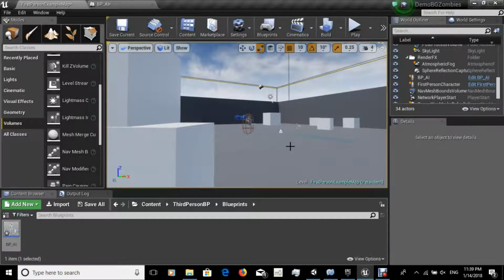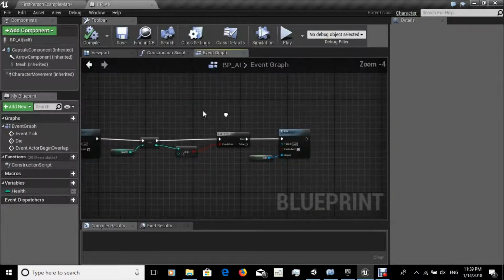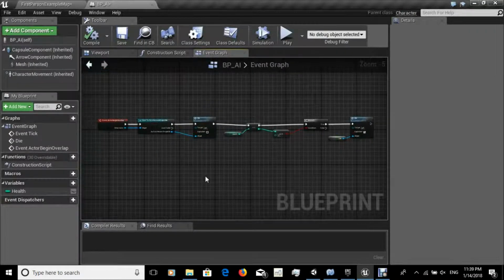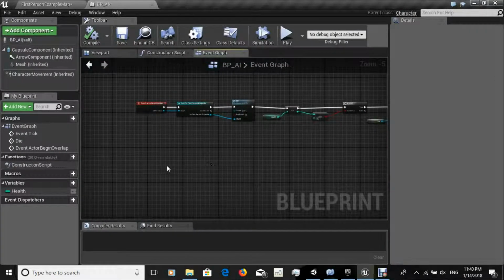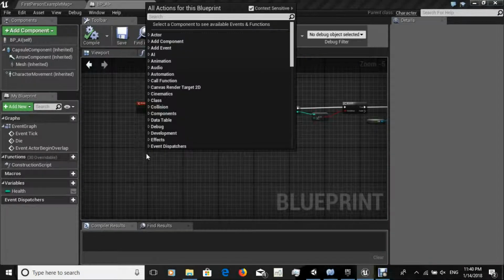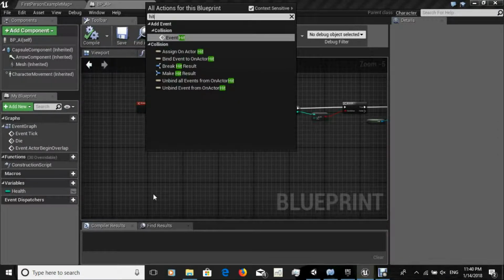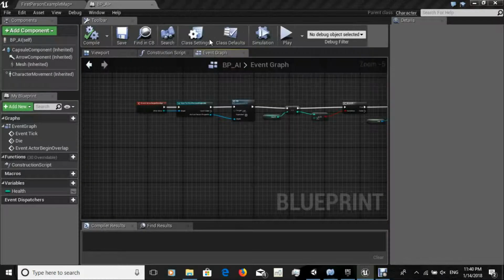Alright. So now let's make it so that the robot will kill us when it catches us. So go back to the BP AI event graph. And for this, we actually will use a hit event. So right click and type hit and click event hit.